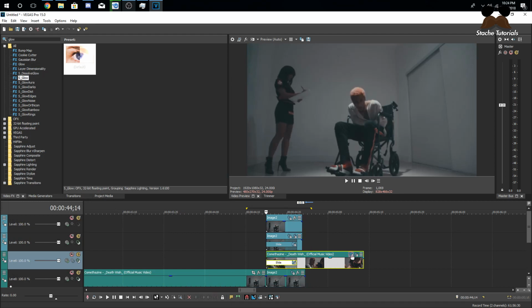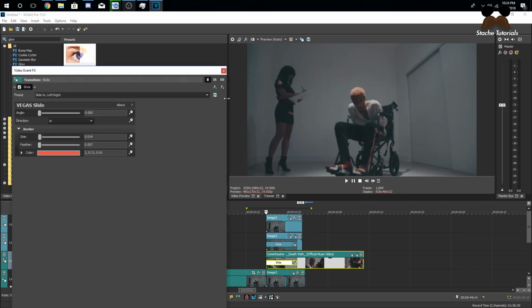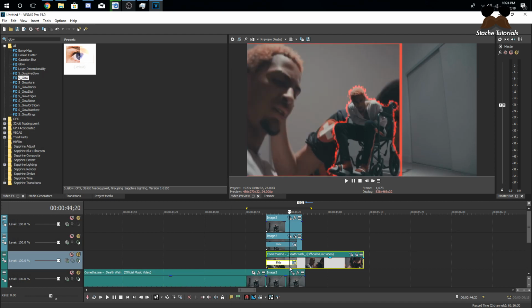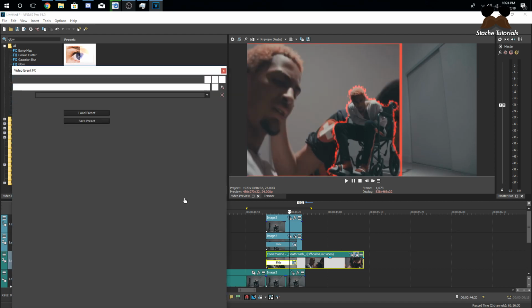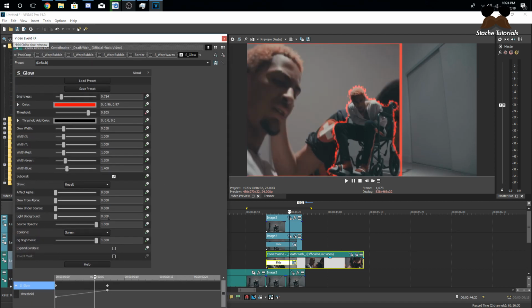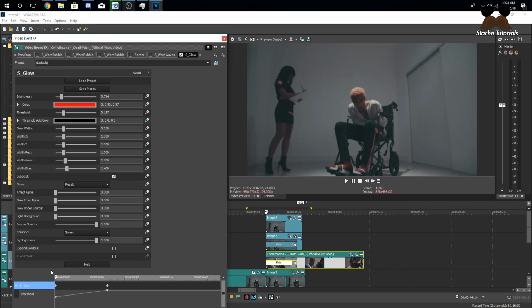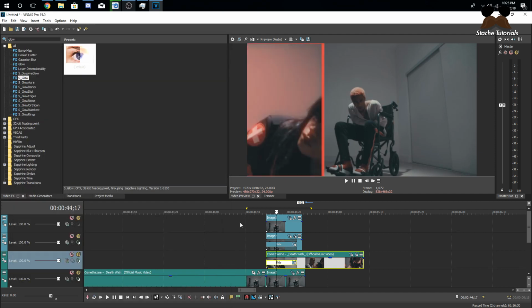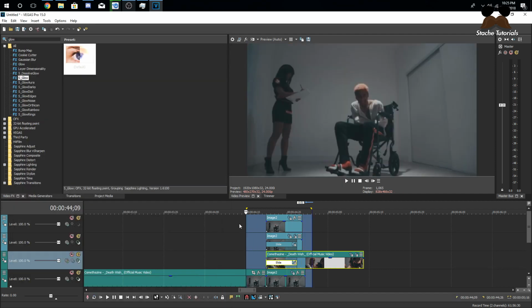Wait, what happened to my glow? So if I make this super bright, like that. Okay, and then there we go. See, that looks more like it. And yeah, that's pretty much the transition.